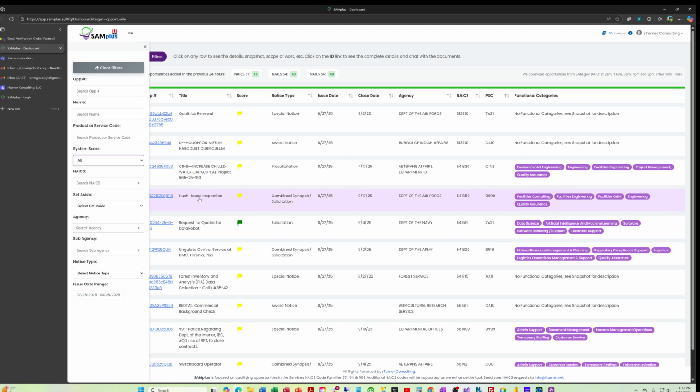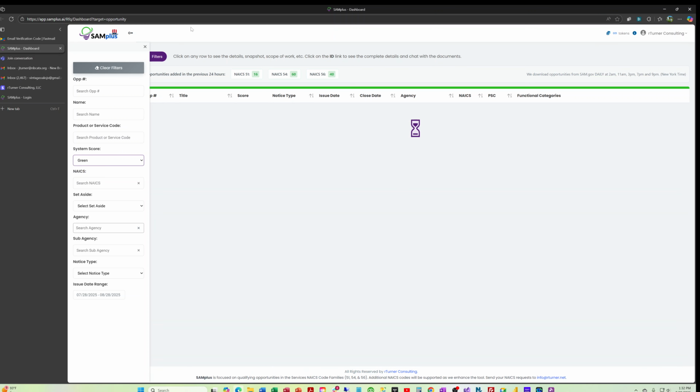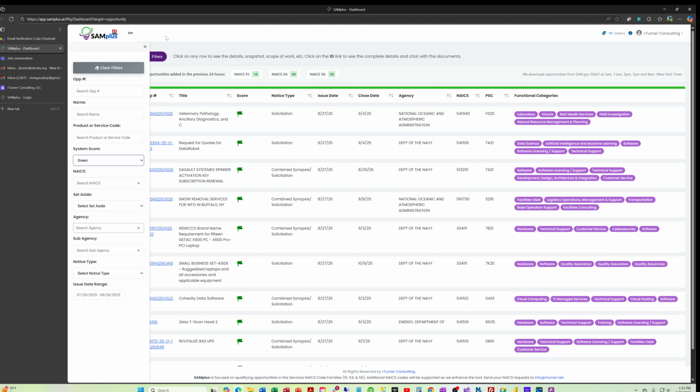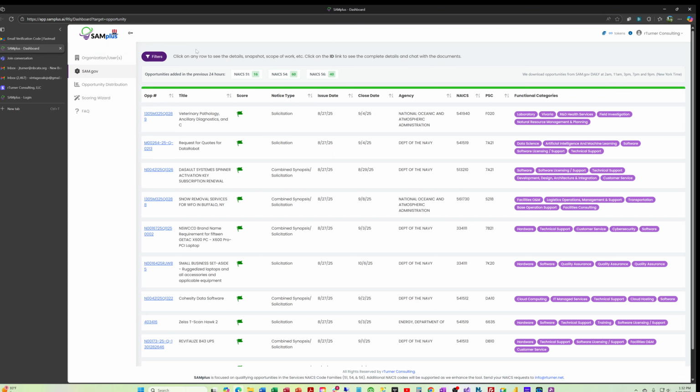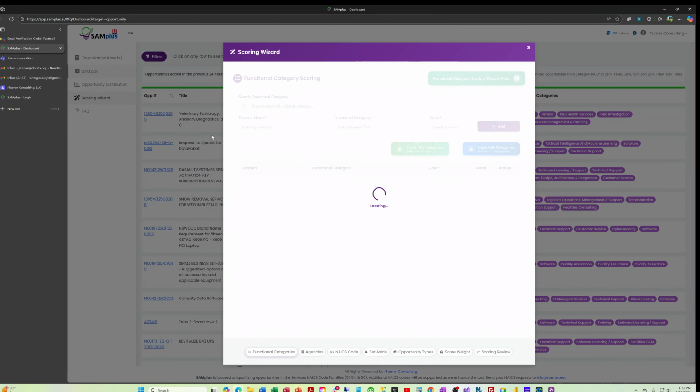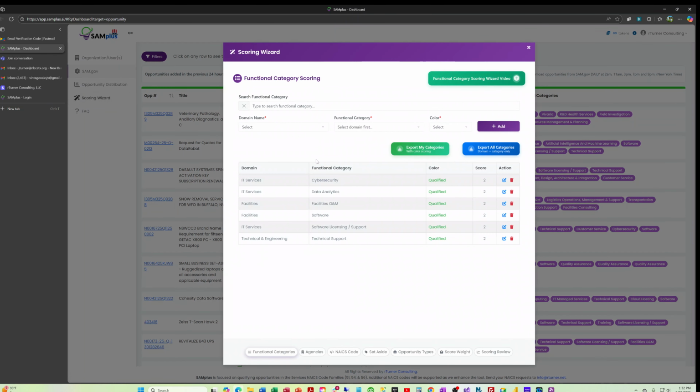Once you've gone through the scoring parameters, you can choose your score, and red is not a match, yellow is a slight match or our default, and then green is qualified. These are ones that you have set up in your scoring parameters that are qualified to you. That's what makes SAMplus different than other tools, is we have a scoring system that allows you to inform it of what you want. The scoring wizard over here on the left allows you to choose your scoring parameters.